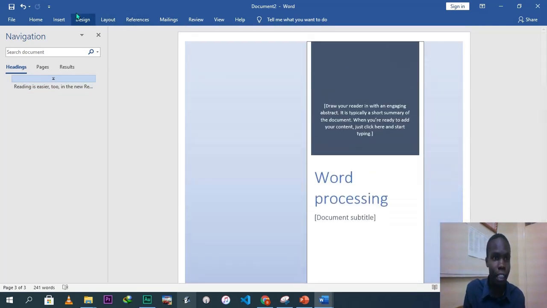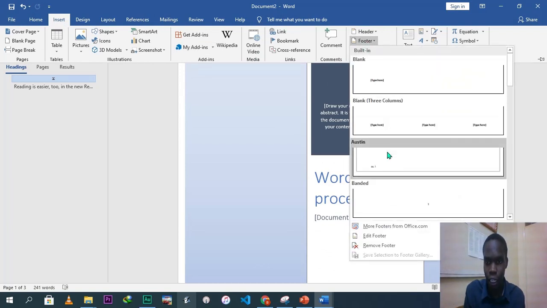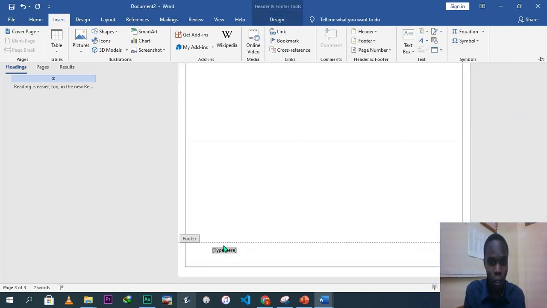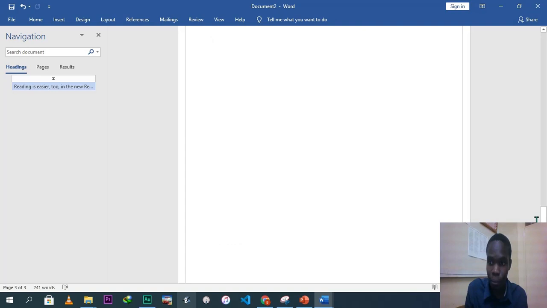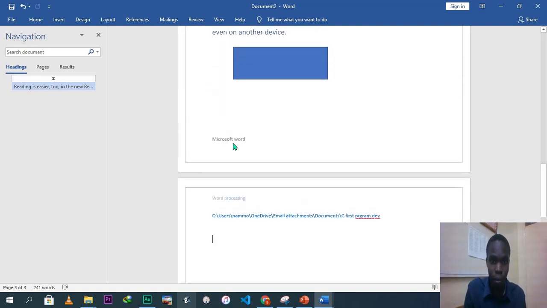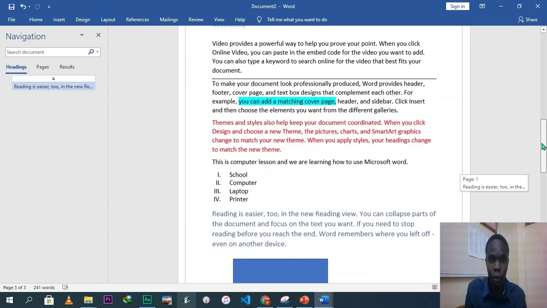Okay, again, you can insert a footer, which is here. I can insert a footer like maybe here. This one is the opposite of the header, because this one goes downwards, like Microsoft Word. So this one will appear in each and every page. When you move up, for example, you see that it is here. You have Microsoft Word there. Also in the other pages, it will have Microsoft Word at the bottom of the page.